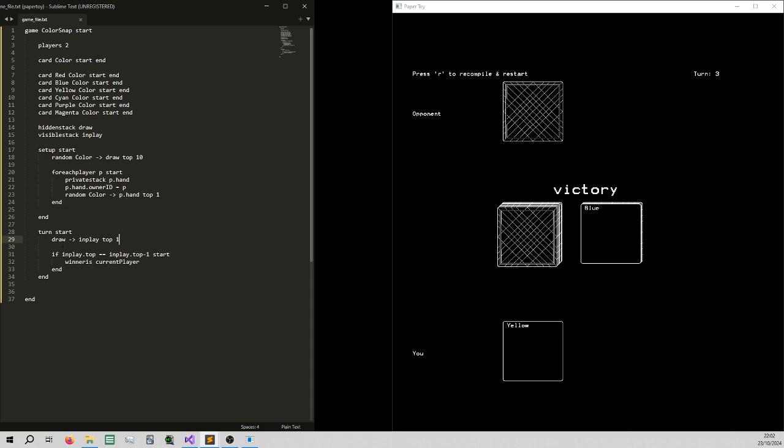So let's do that. In our turn, instead of moving a card from the draw pile to the in-play stack, we want to say current player.hand in-play top 1. And it's that easy.